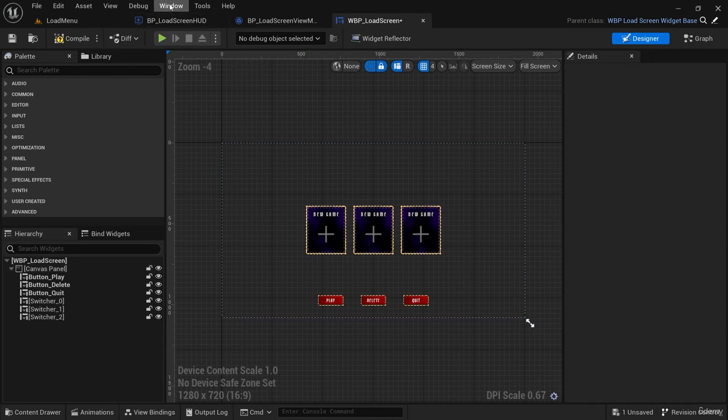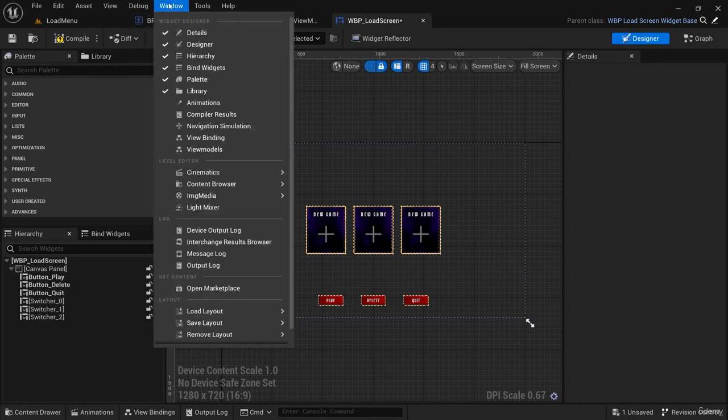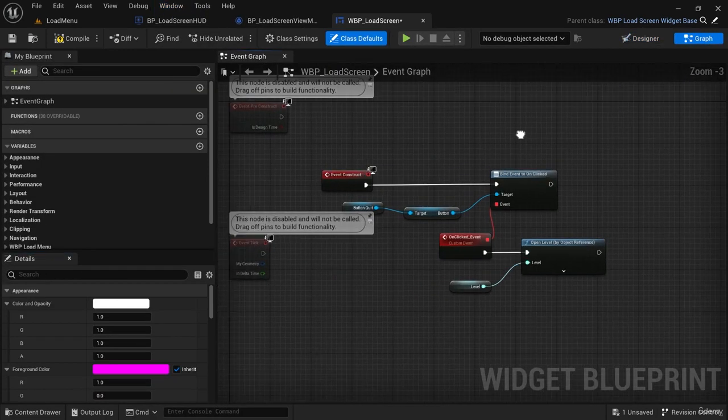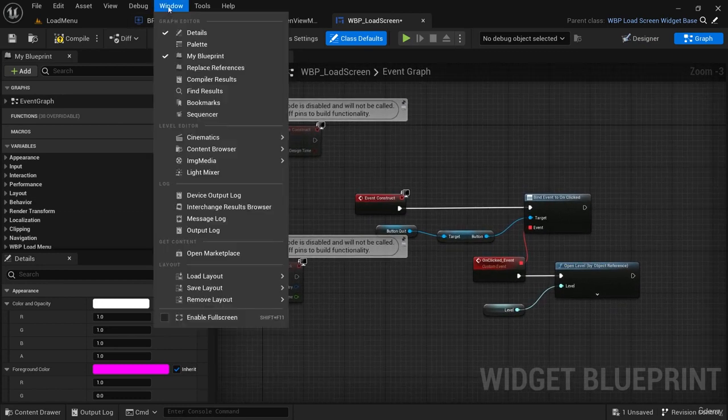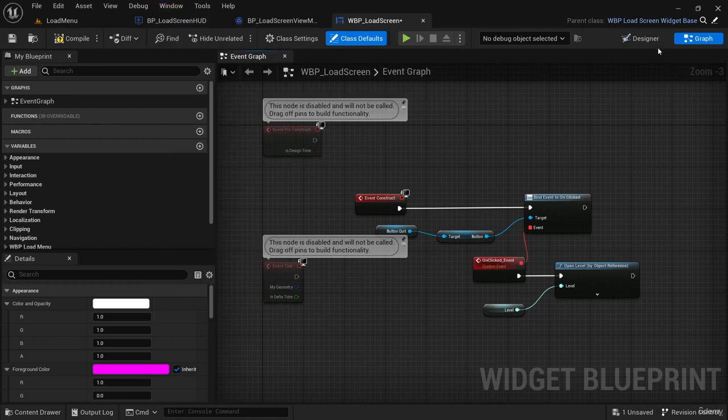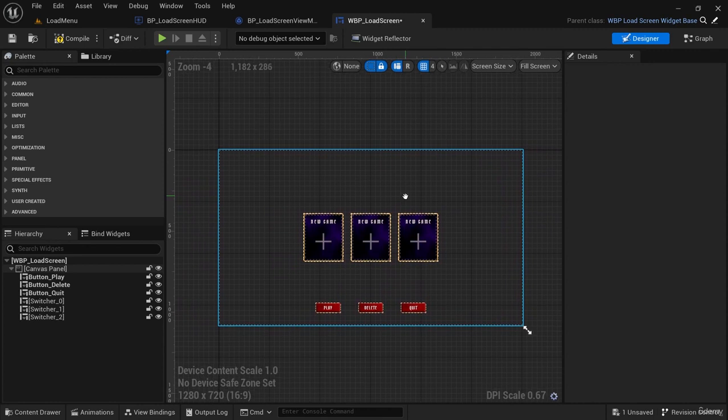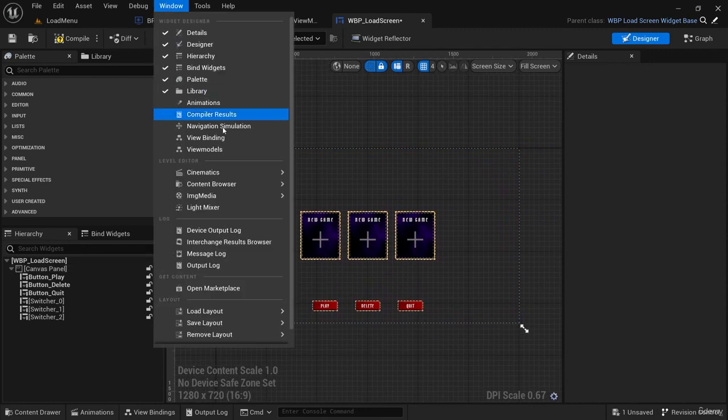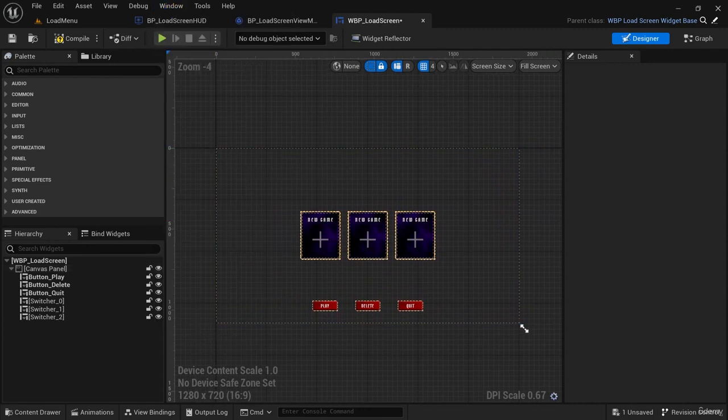What we have to do is go up to the Window tab. And in Window, in the Designer, we have to be in Designer. We can't be in the Graph tab. In the Designer tab, we can click on View Models. Notice we have this View Models option. But if we go back to Graph, where we're in the Event Graph, and we go to Window, there is no View Models. So you might be confused if you can't find it. Just remember, you have to go back to Designer. If you're in the Designer tab, then you can click Window and open View Models.